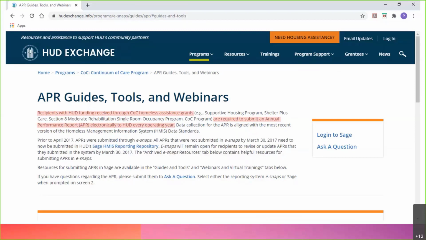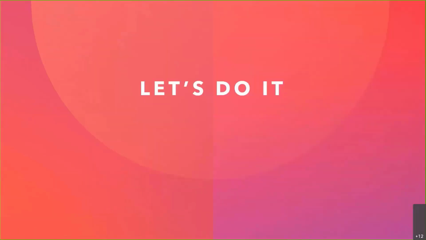We do that through Sage, and this is just a screenshot of the HUD Exchange, and you can see that there's a button here to log into Sage. We will go into Sage and show you how to do that today. So let's take a look. Let's jump right in with the APR.